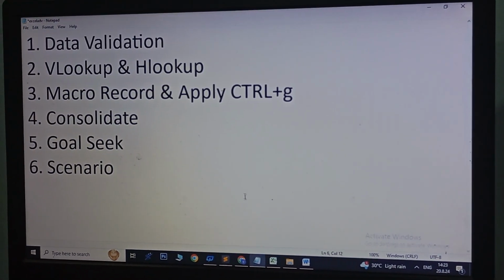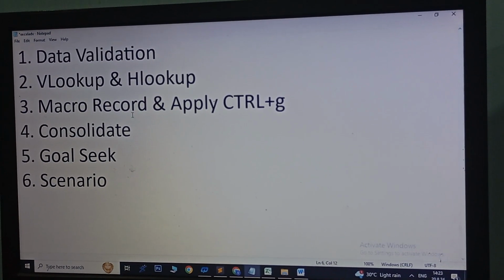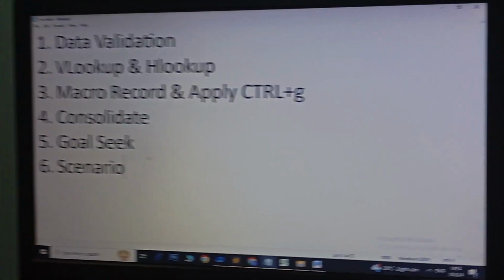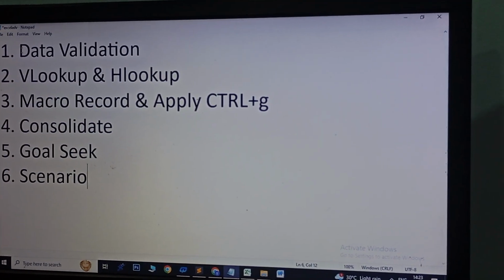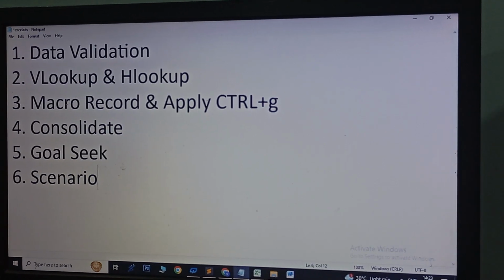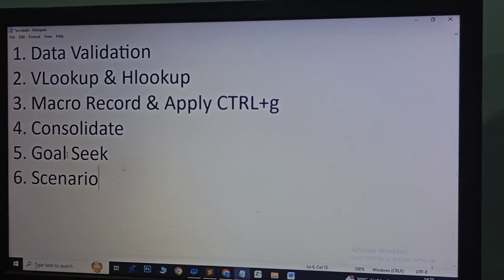Good afternoon to all of you. Today we will discuss 6 Excel features: data validation, VLookup, HLookup, macro, consolidate, goal seek, and scenario.